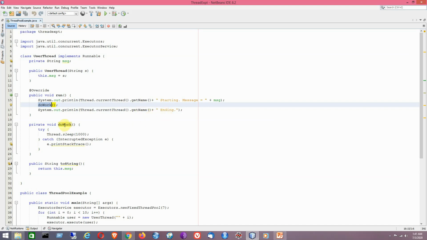The doWork method has a try-catch block, so it will pause the currently executing thread for 1000 milliseconds, and it will print the stack trace if any exception occurs here. And it gives the string representation of the string reference given here. So after being initialized, the toString method represents the string representation of a particular given object. So that is the idea.